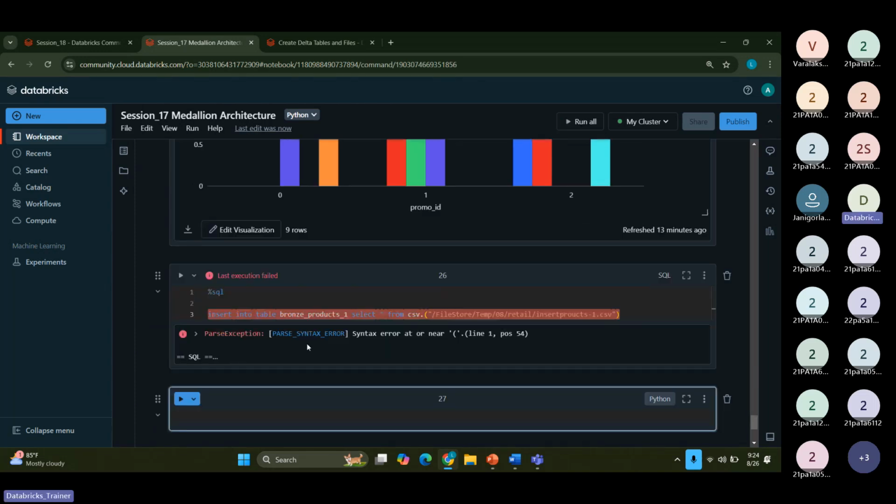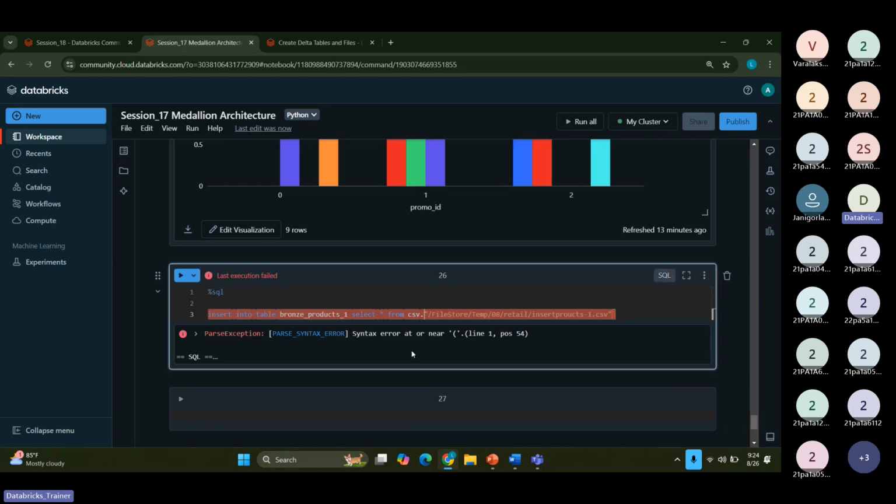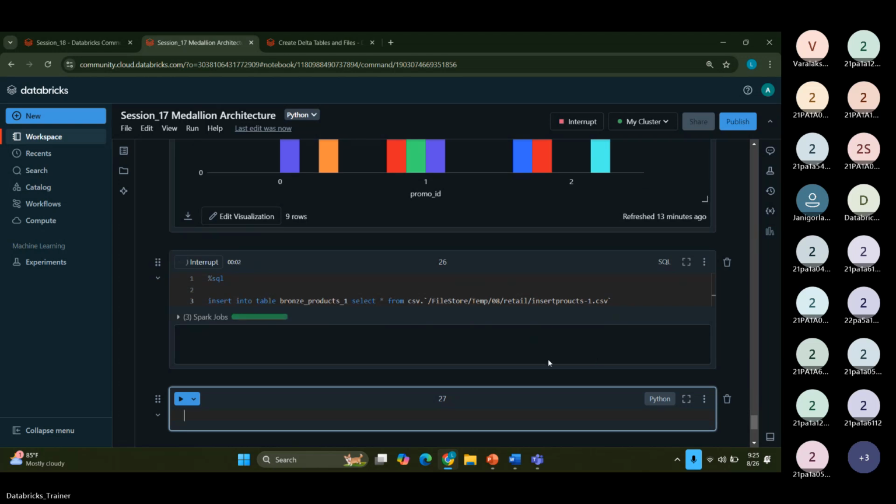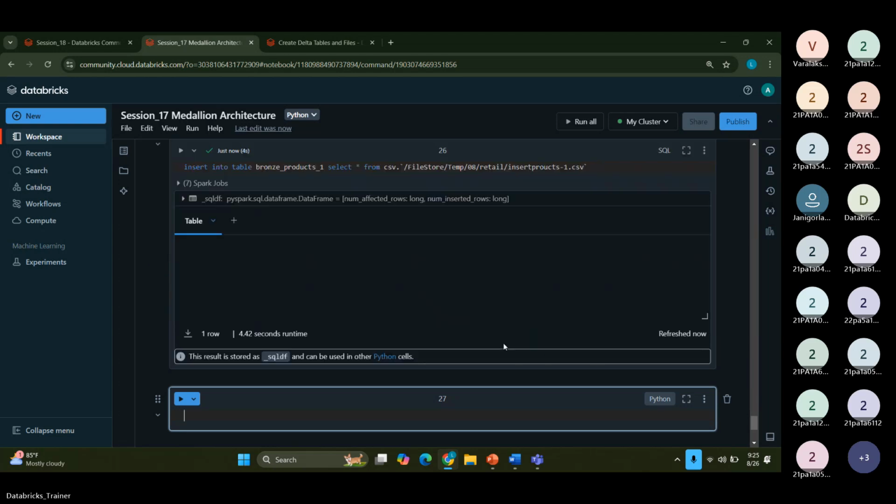Or you can use schema enforcement also. Dot CSV, brackets should not be there because this is not Python code. And instead of these double quotes, you should be writing it inside these backticks. Be it delta dot or CSV dot, you should be using these. See, now it has inserted the data.